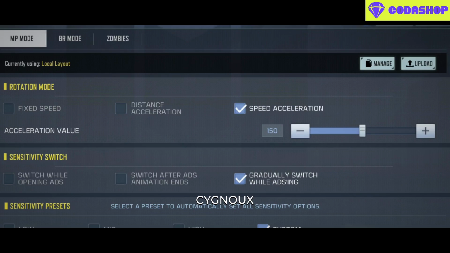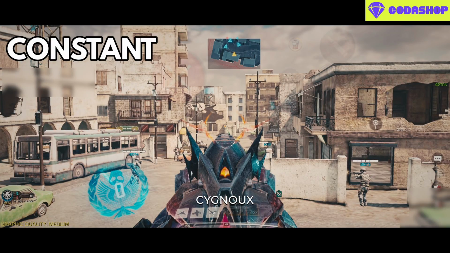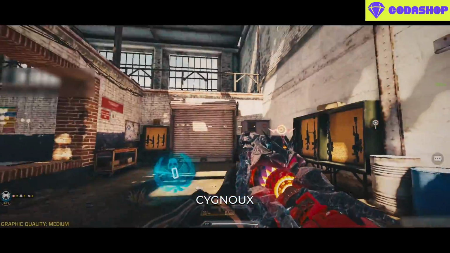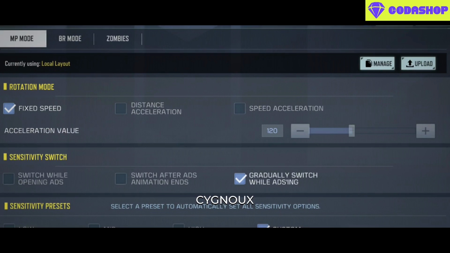Click on speed acceleration and set this value to 0. Unlike our HIPFIRE view, which changes with FOV, our ADS view is constant no matter what the FOV is. Thus, we calibrate our sense for ADS first and then derive the other sense from it. You can opt for fixed speed here too if that is more comfortable for you. I recommend acceleration on phones by keeping it 0, so acceleration is minimal.